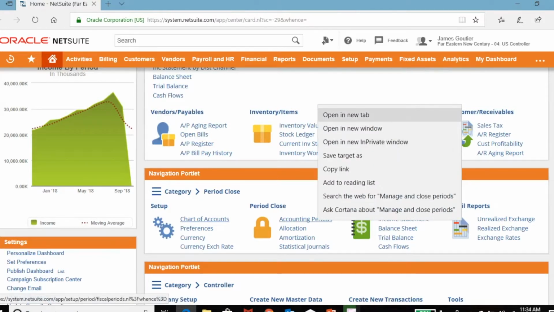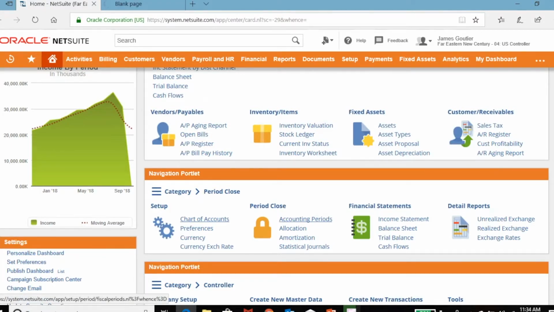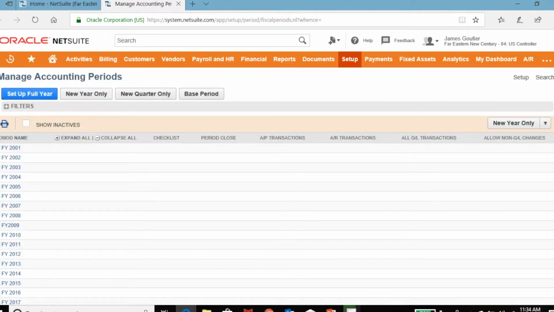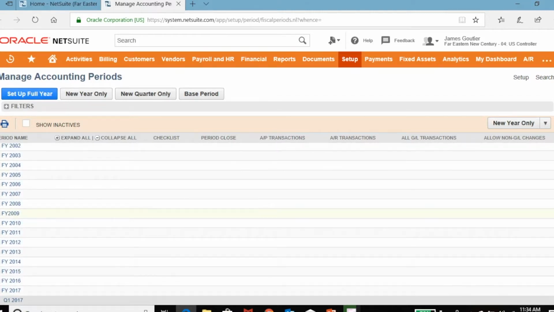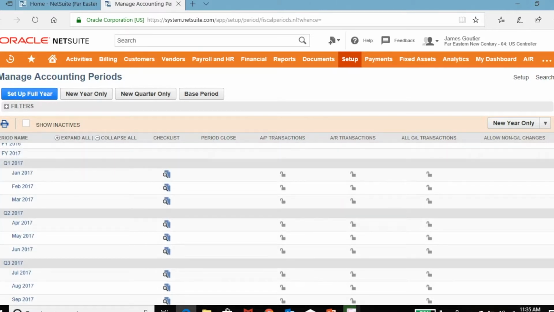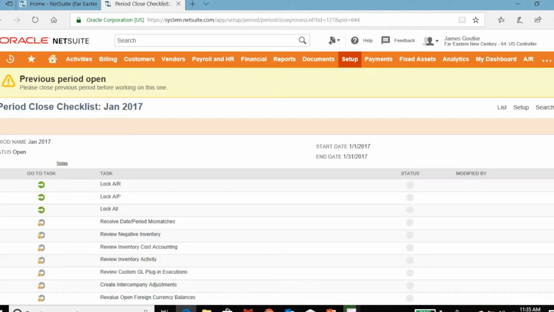All right. So for the accounting periods, you can see all of the different fiscal years. These are the FYs, and you can set up a full year on your own, right? And then let's go on to the January 2017 period has not been closed, right?